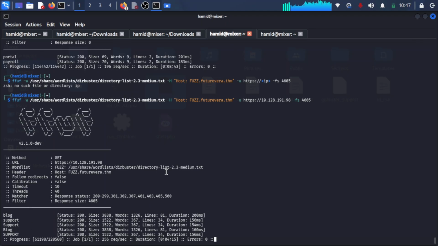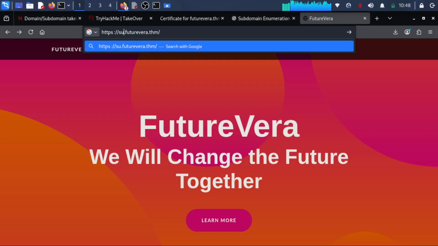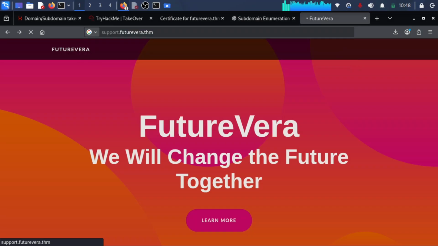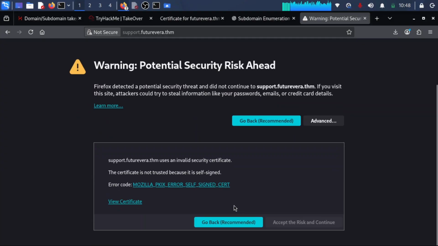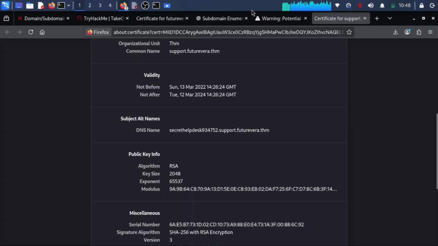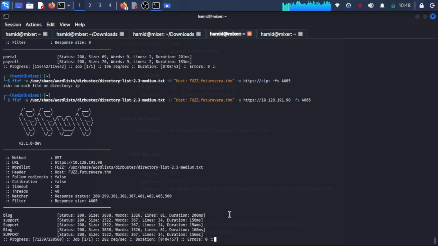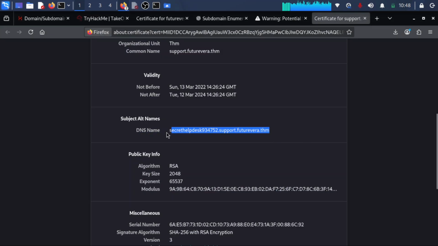The other one is support. We should check support. I think I have added support as well. Okay, it is there. I'm just gonna open support. Okay, advanced, and then we can view the certificate over here. Oh, we found it. Okay, so all we had to do was find the subdomain, which was quite tricky for no reason. I just had to use the correct file over here.